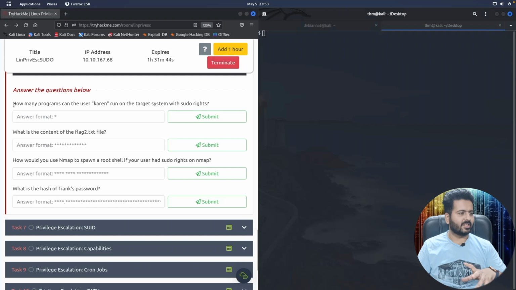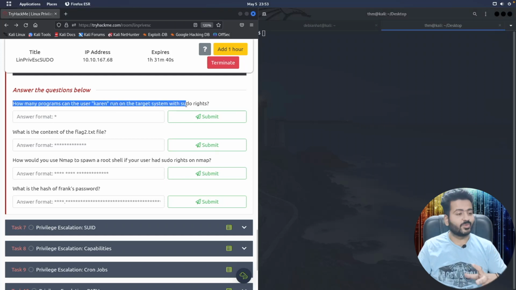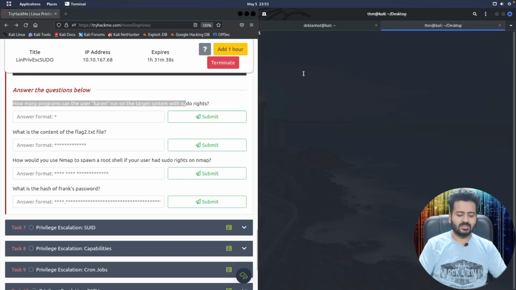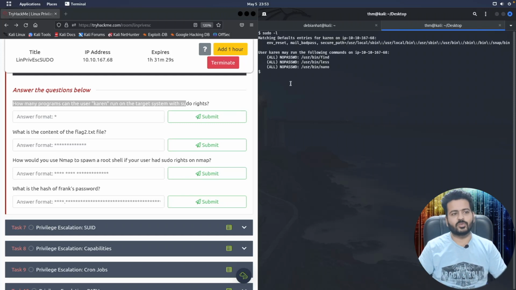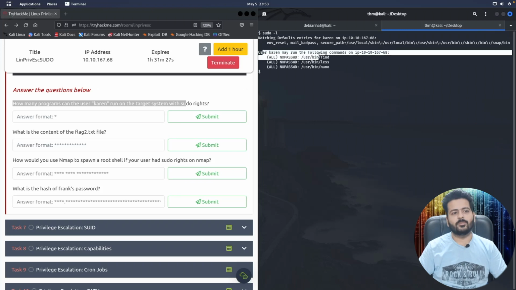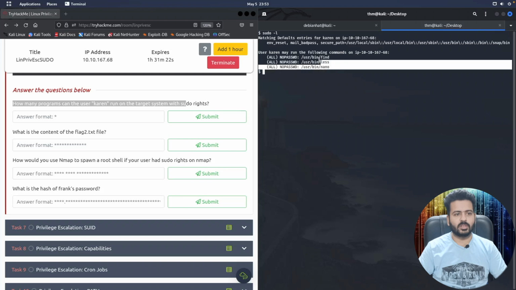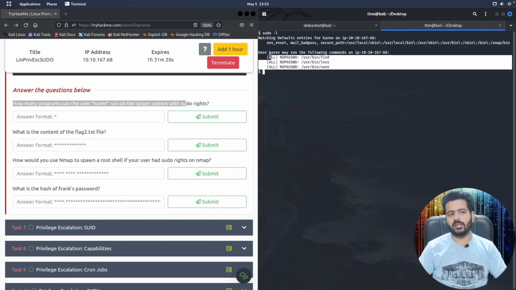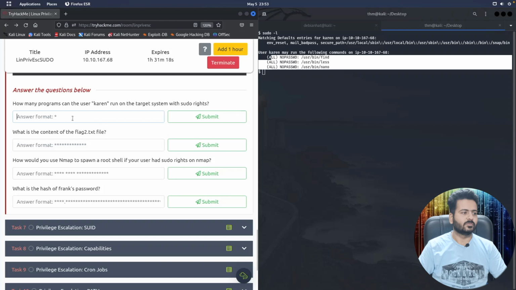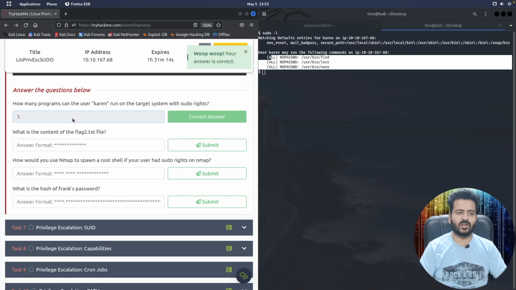The first question says, how many programs can the user Karen run on the target system with sudo rights? Simple question. Just type the sudo -l command, which will give you all the programs that Karen can run using sudo. User Karen may run the following commands on this host with no password and with sudo rights, that is find, less, and nano. So I'll just type 3 to answer the question. That was the correct answer.